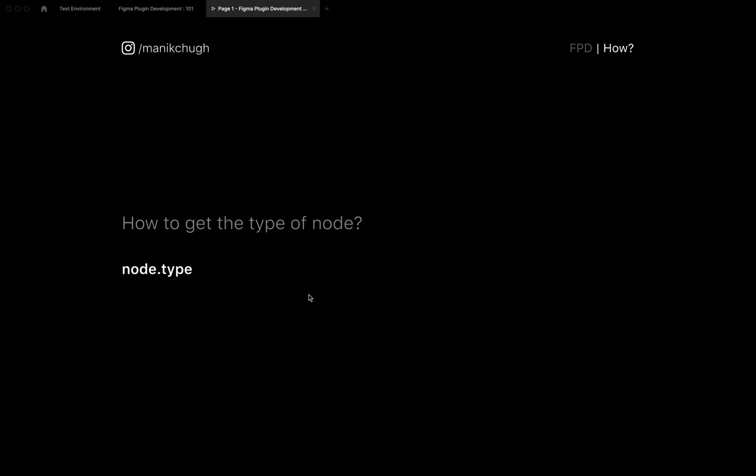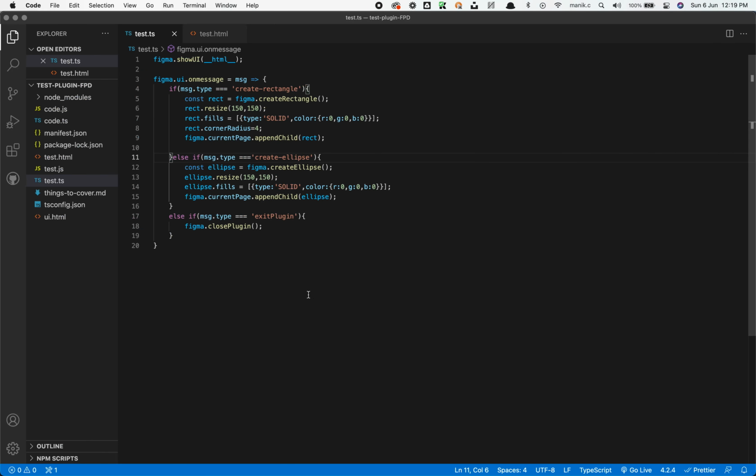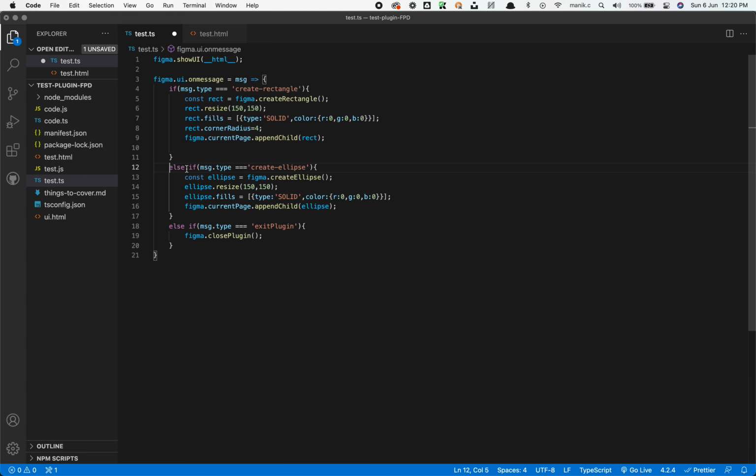So let's go back to our VS Code, where we can write a simple code for detecting the type of the node. Now what we can do is comment out this code from the previous video. We can go and select the section and comment it out. We don't need it anymore. We can also comment out this part, as we will be adding new code in this section.